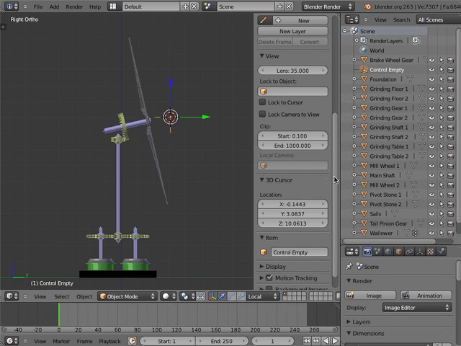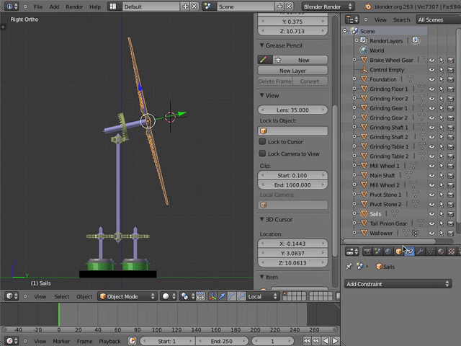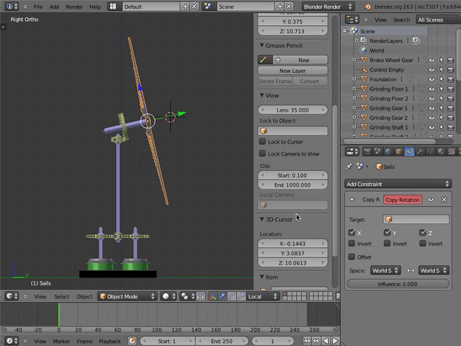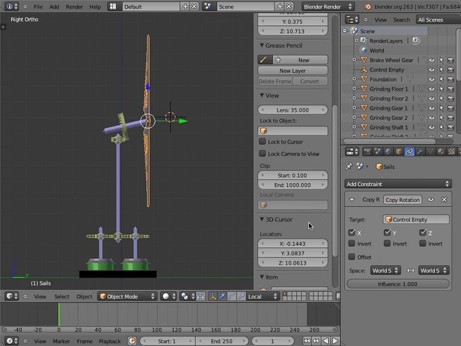I'll select the sails object, go to the constraint editor, and add a copy rotation constraint. In the target box, I'll select the Control Empty object. I want the sails to rotate about their local y-axis and respond to the Control Empty's y rotation. I'll uncheck the X and Z copy rotation checkboxes.